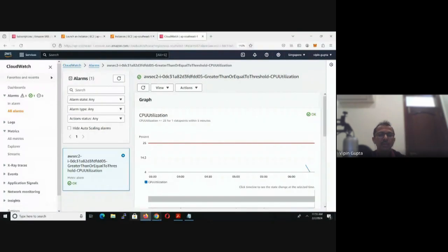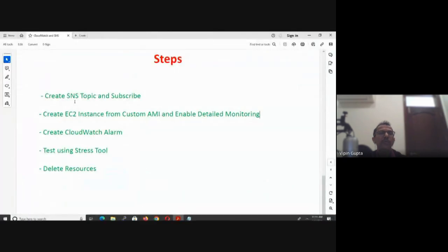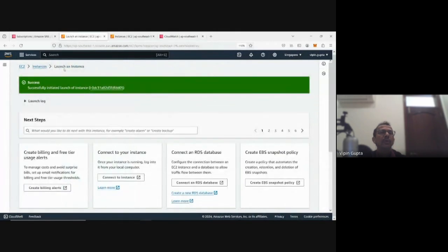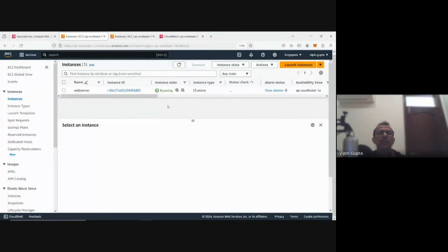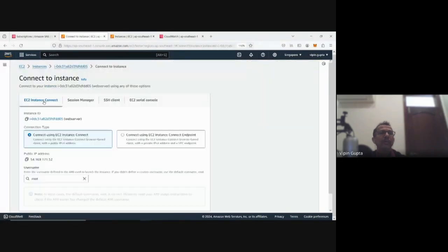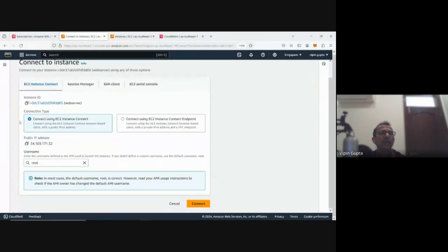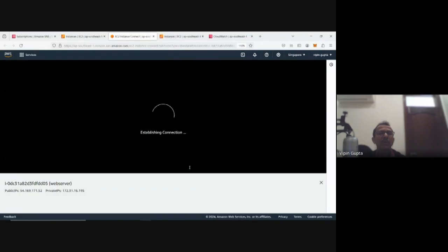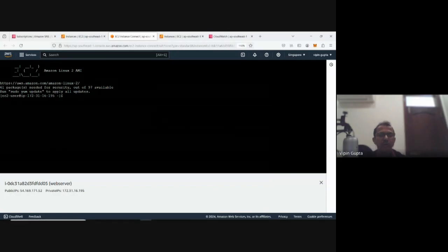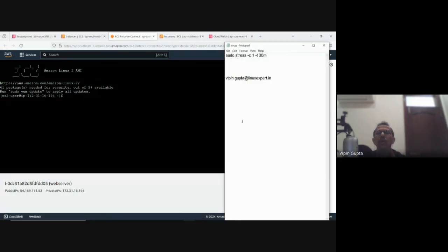So I will go to the EC2 instance. Let me go to the EC2 instance, and we are going to connect to this instance using EC2 Instance Connect. Please, which user do we have to use? ec2-user is the default user. Again, in real life, load will automatically be there. Now what we have to do? We have to run this command.